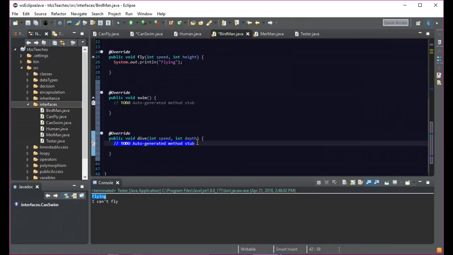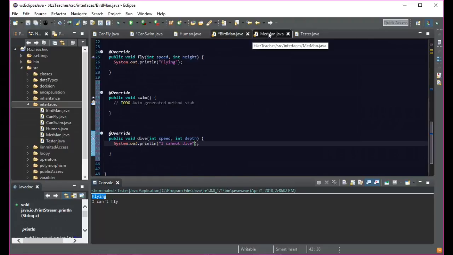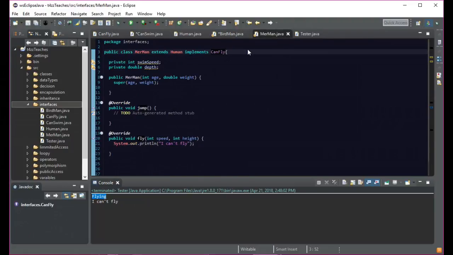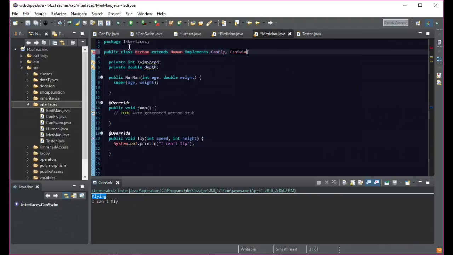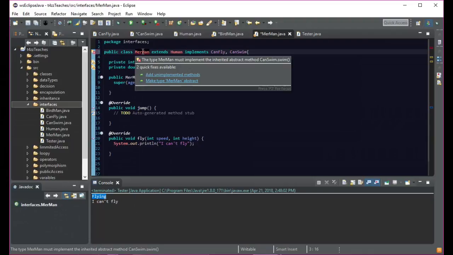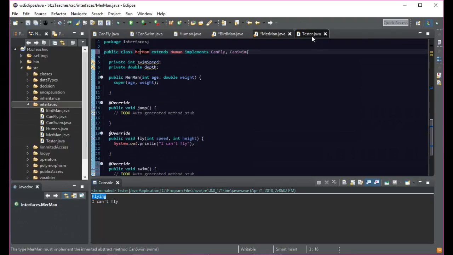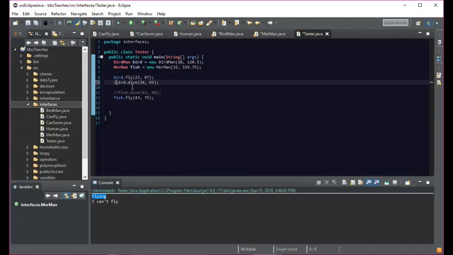If we say birds can't dive, they can swim. They can, like a duck, swim on top of the water. But here we could say system out, I cannot dive. Then, of course, Merman's not going to be happy with this either, so we say can swim, I mean. He's not going to be happy because we're not implementing those. I want to keep right-clicking it, so we add those. And now everything's happy again, and we can even turn back on these two guys.